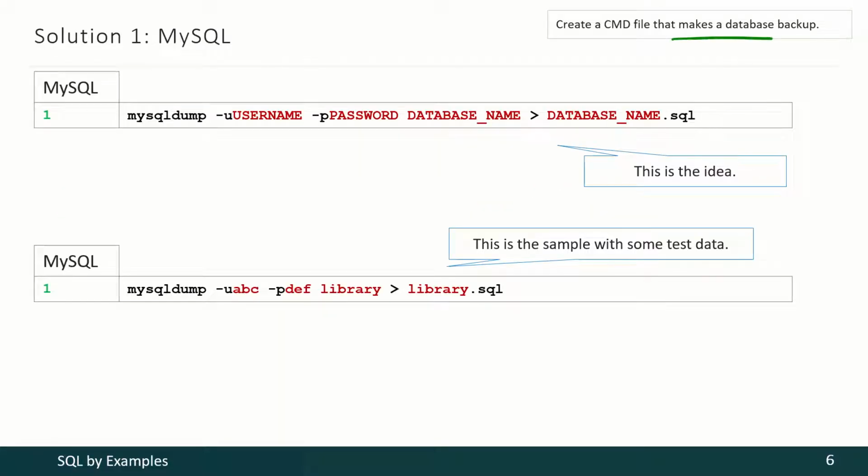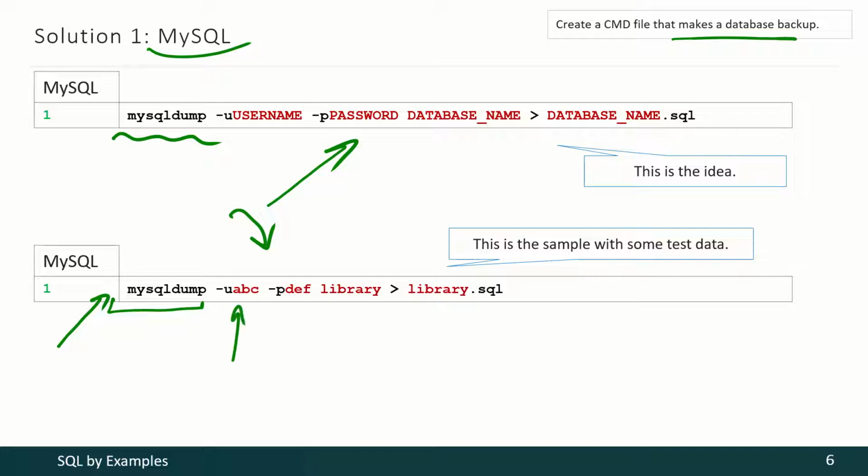To make a database backup in MySQL we have to use the MySQL dump utility. Here is the general approach and here is the same approach with samples. Here we have to call the MySQL dump utility and we have to tell it that we are working with ABC user, with DEF password, and we are going to backup this database into that file.